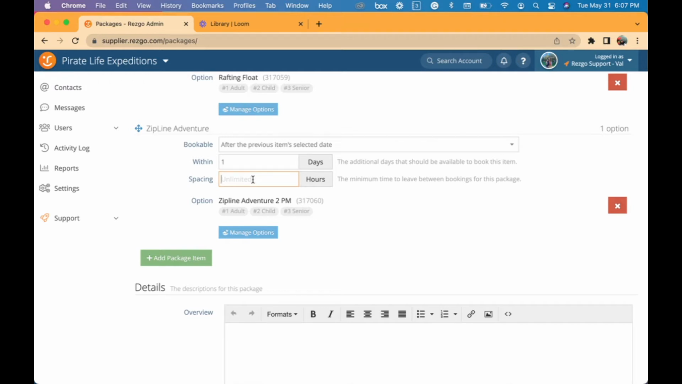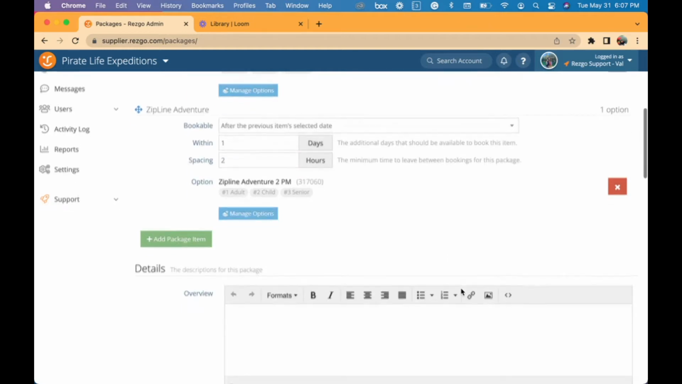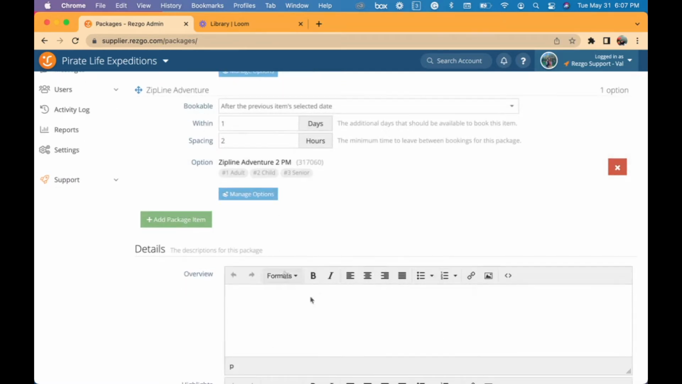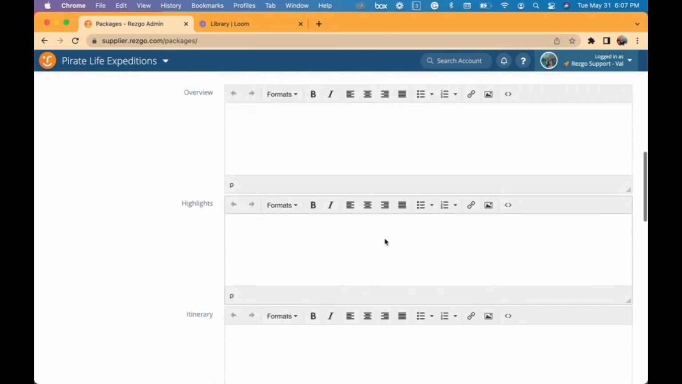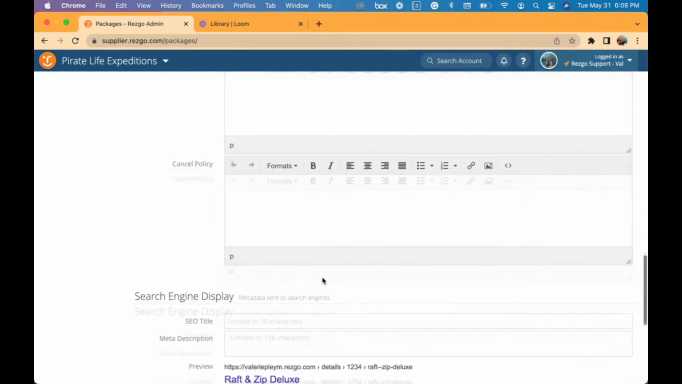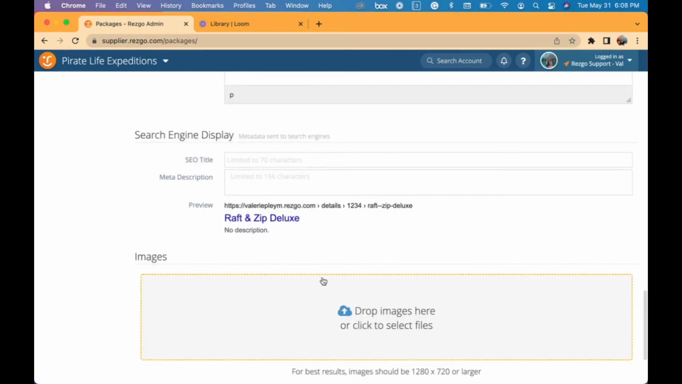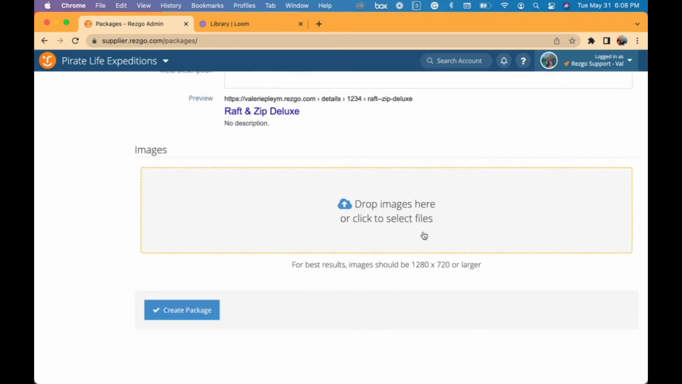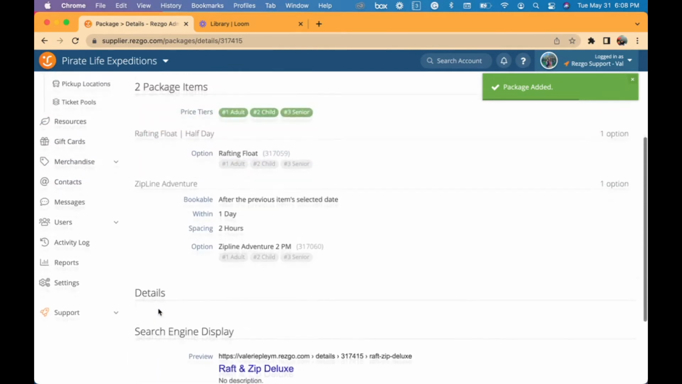Spacing is also important. In this case, you don't want the customer to book the items that may overlap. So I'd like to leave a 2-hour spacing window in between the two tours to ensure they can move from one tour to the other in good time. I'm not going to add any more package items. And as far as populating the rest goes, it looks very much like populating an inventory item. So I won't get into that. You can go ahead and add your media as well and then create the package.